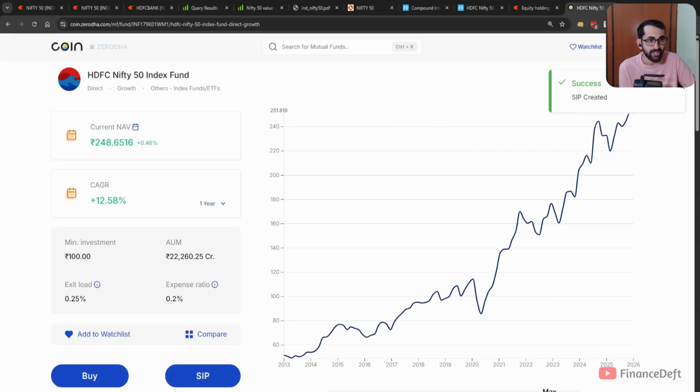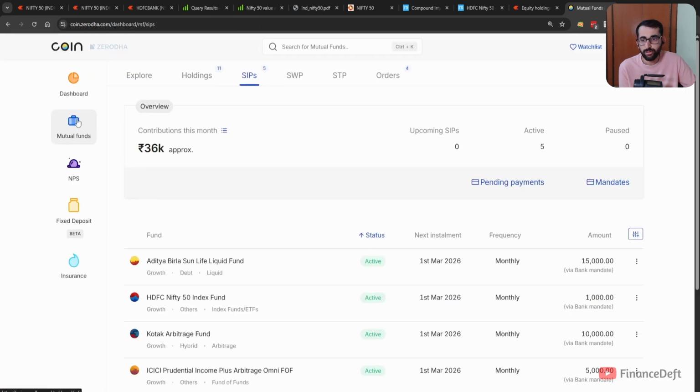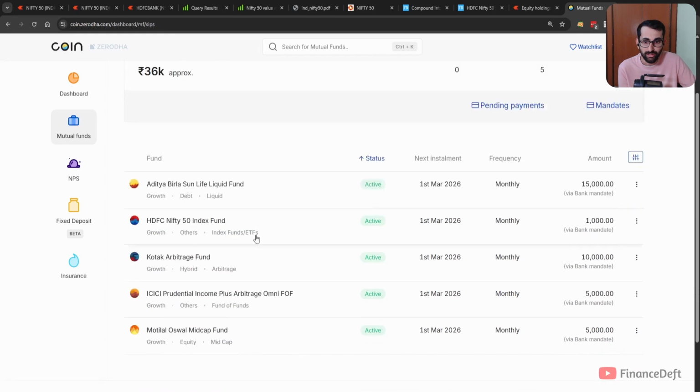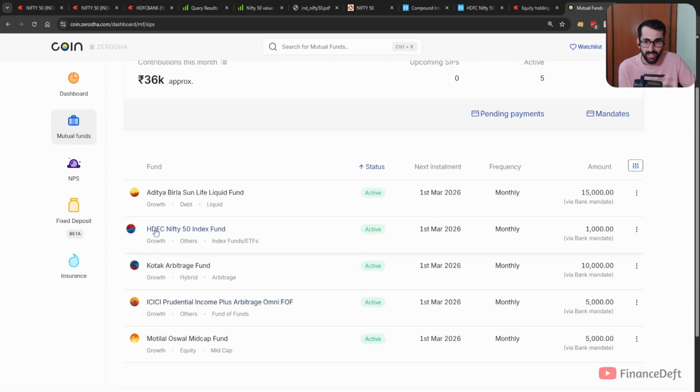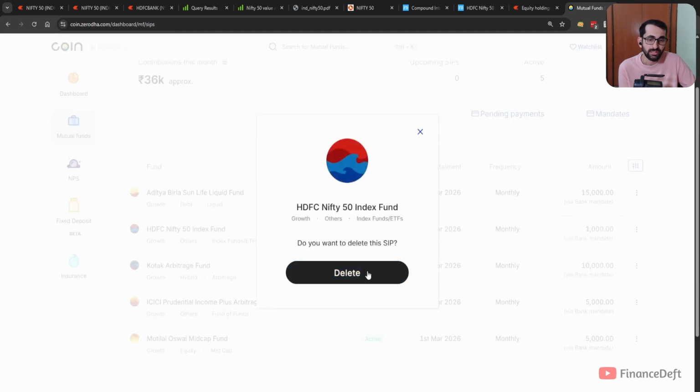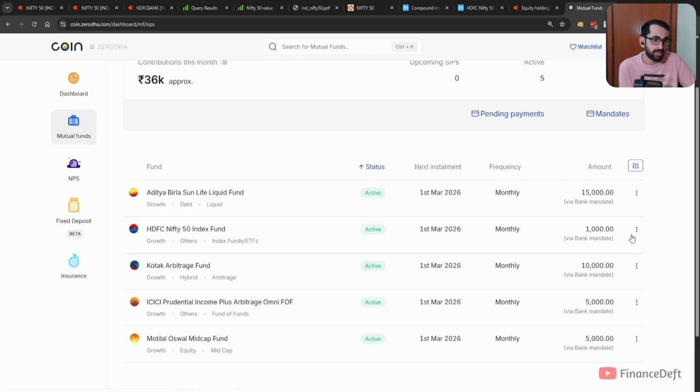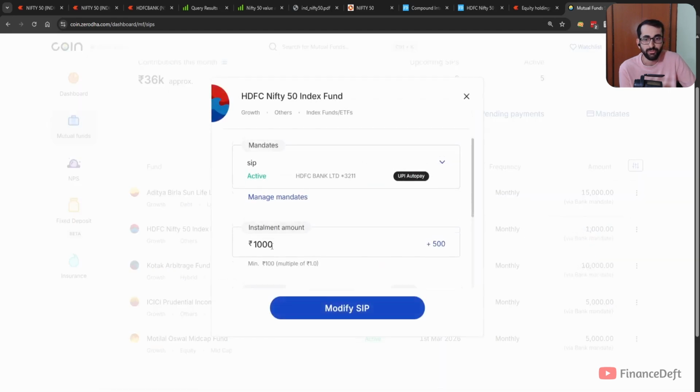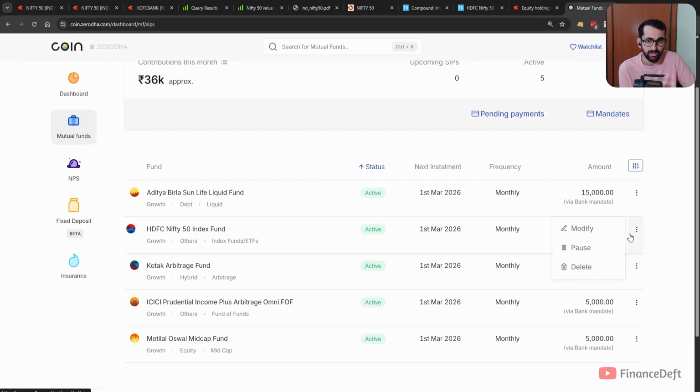The SIP creation is successful. I can go to the mutual funds SIP tab and see all my active SIPs. As you can see, HDFC Nifty 50 index fund is created. I'll just cancel it. I don't want this. So this is how you can delete or you can pause also. Let us say you don't want to do SIP for a few months. You can go ahead and pause it or you can modify it. If you want to increase, you can do that. I'll just go ahead and delete this.